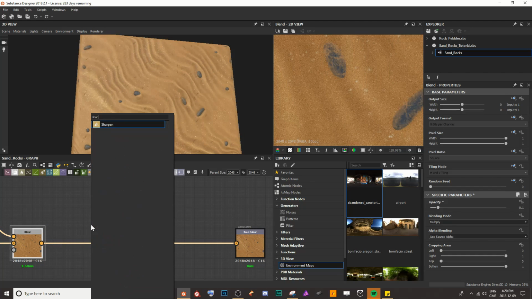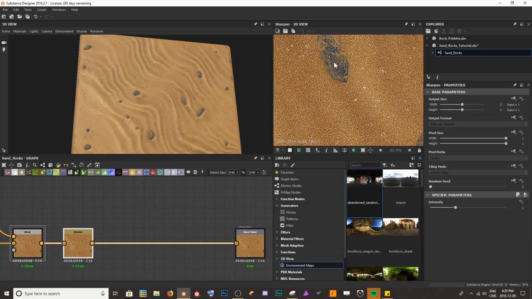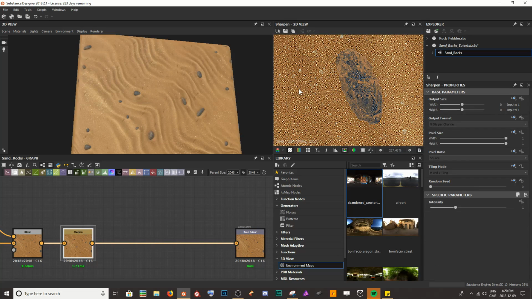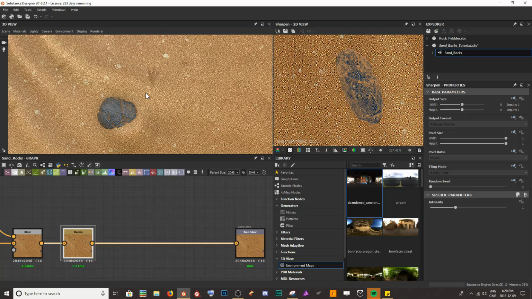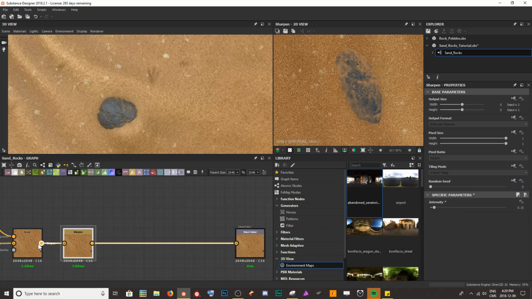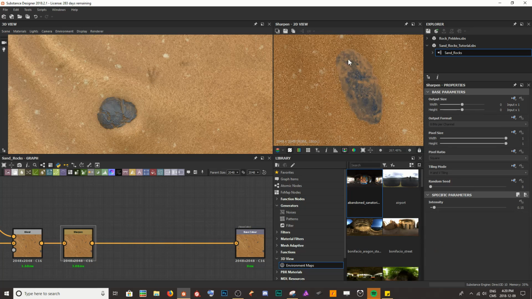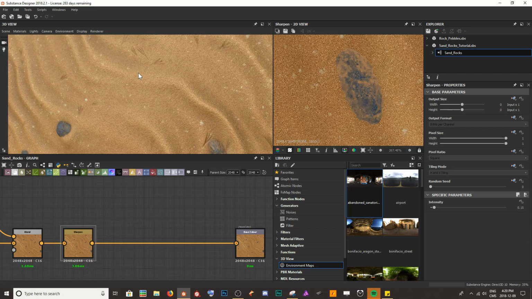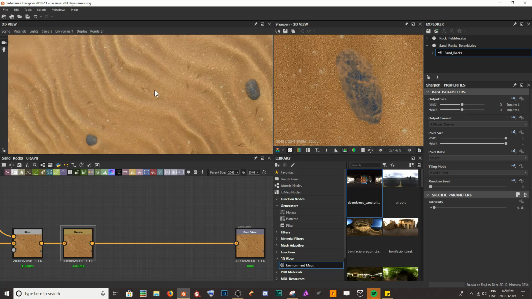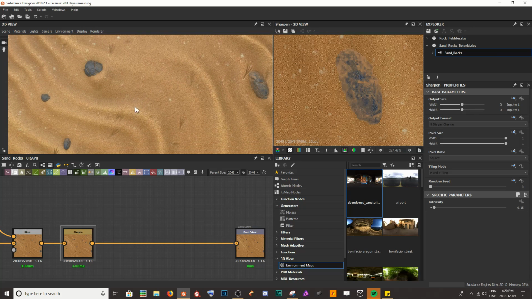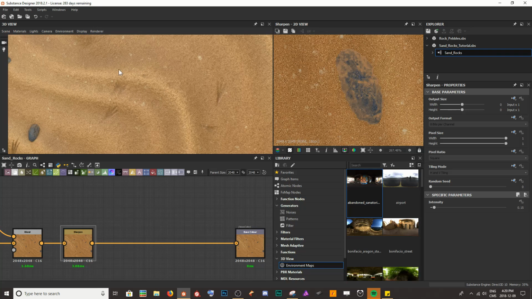I'm going to add a sharpen node on top of this, just again to get a little bit more crisp color information. Right now this is a little bit too intense, so I'm going to do 0.15. And again, we can see the difference: this is a little bit blurry, and this is a little bit crisper. Again, it's a very, very subtle effect, but I like to put a sharpen on most all of my albedos, as it just makes things a little crisper.